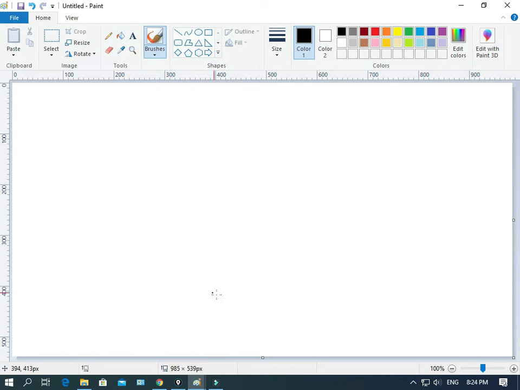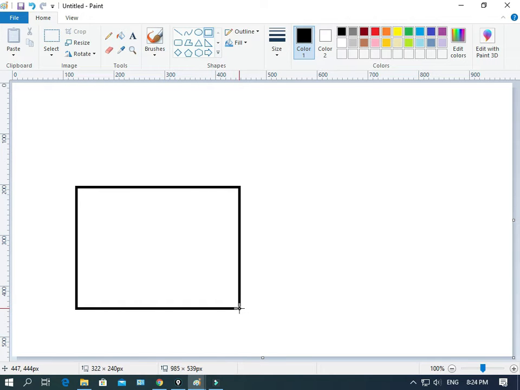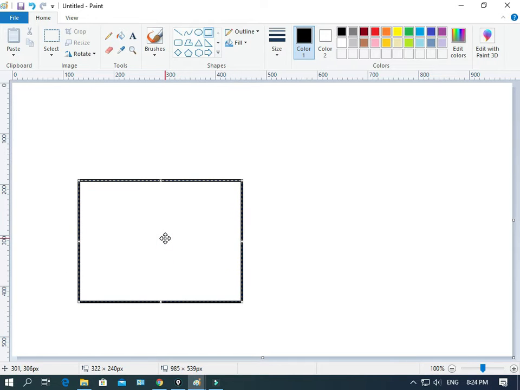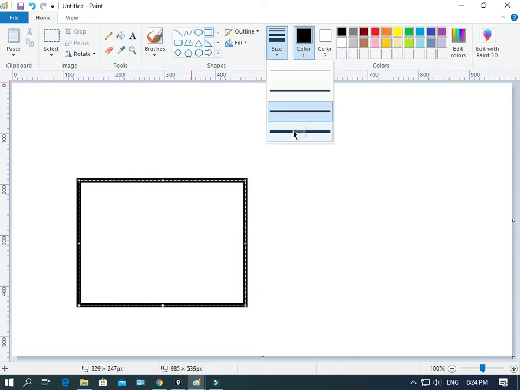Okay, so what we need to do is make sure that we've got a nice black colour on colour 1, and then we'll grab a rectangle from our shapes, and we're going to make a rectangle about that sort of size, and then about there, around about there on our canvas. Right, now the size, I think the third one down is a good size, so we'll leave it on that for the moment.